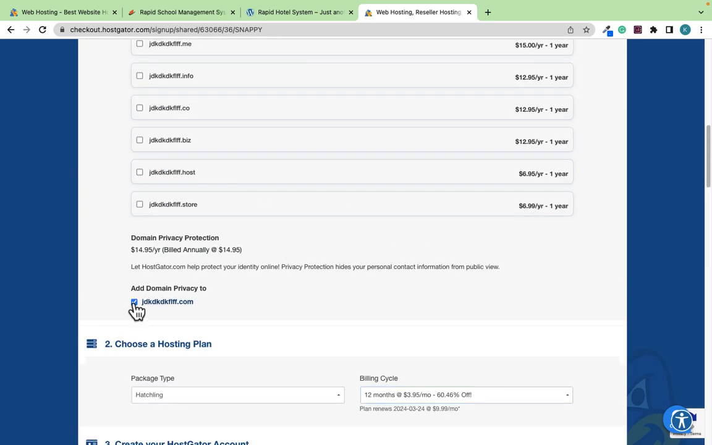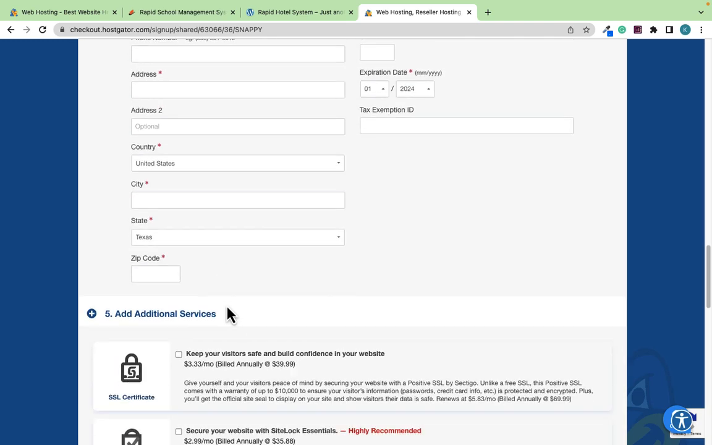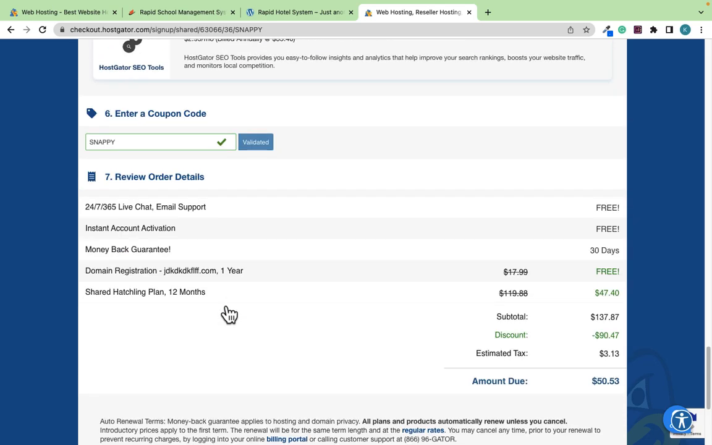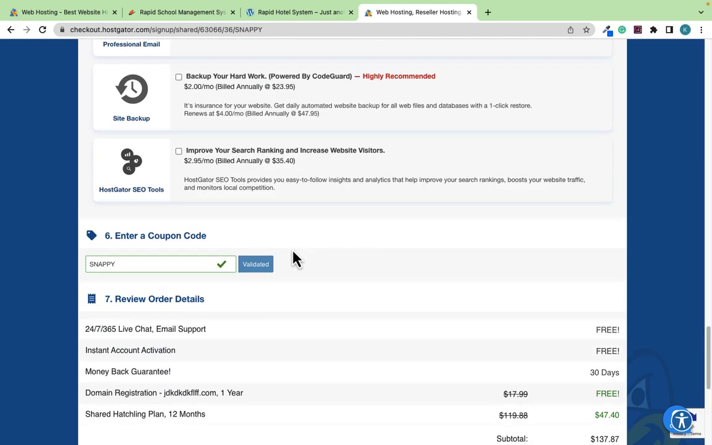You can deselect the domain privacy, which is okay. Deselecting the domain privacy means that anyone who types your domain name will see who owns it, and I don't see any problem with that. So if you deselect that one, you pay $50.53.